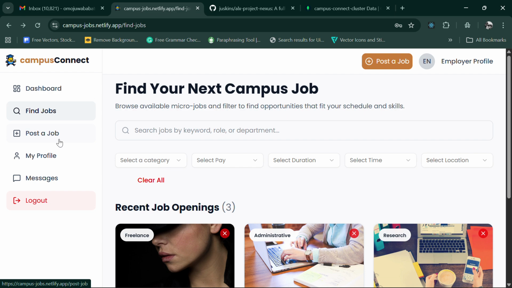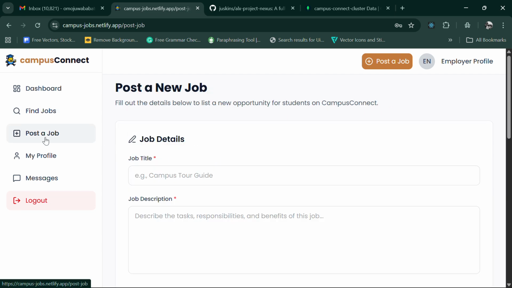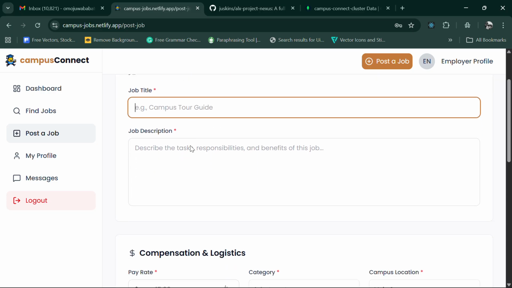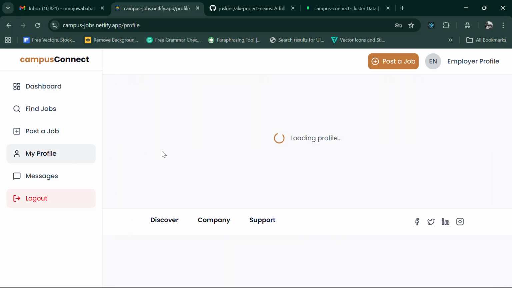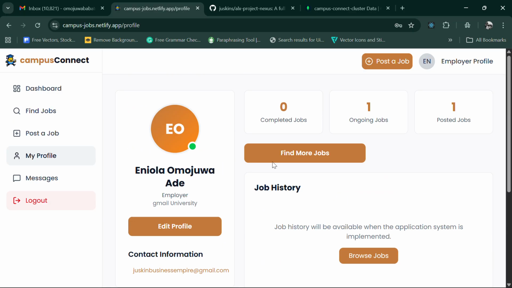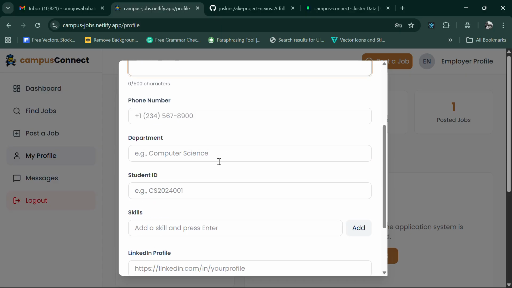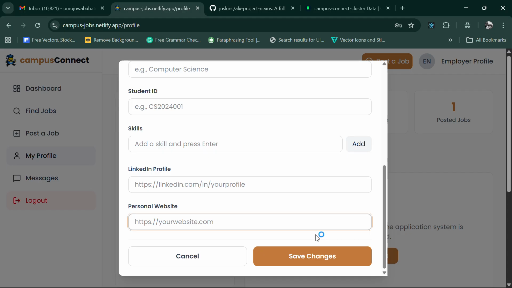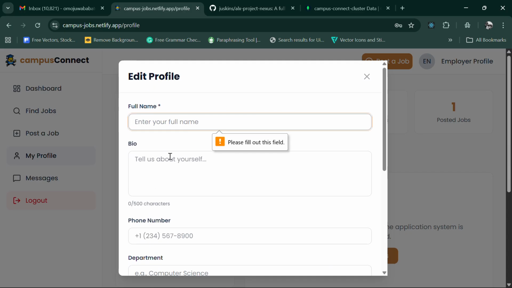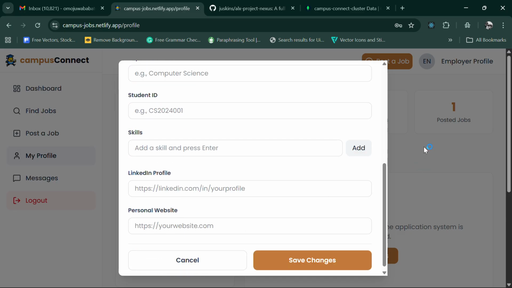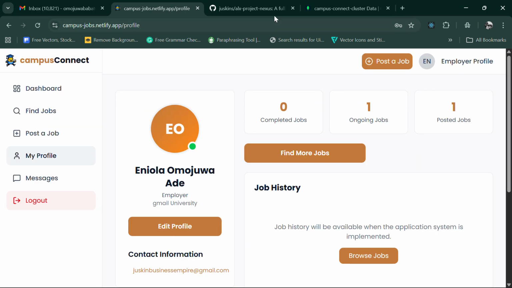And then there's also a post a job page. This post a job page is only accessible to an employer or an admin. A student cannot access this. This is a page where an employer enters details of a job he wants to post on the platform. And then there's also a profile page, and an edit profile page. For these forms, I also implemented input validations to check if the user has entered the required fields.